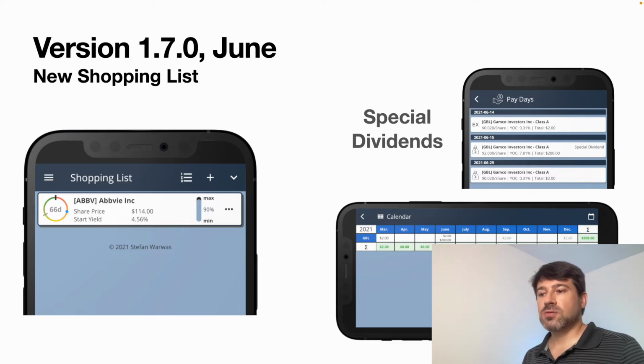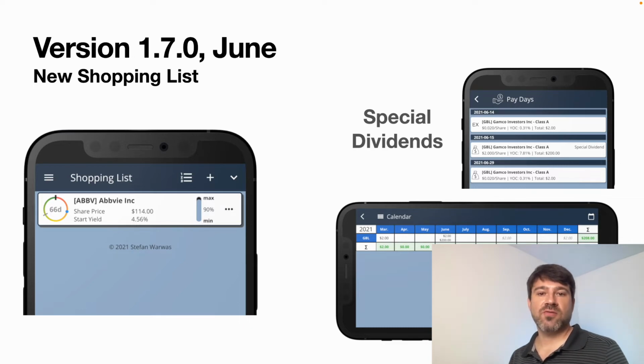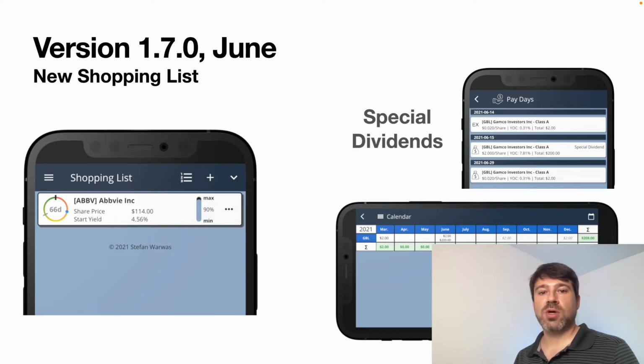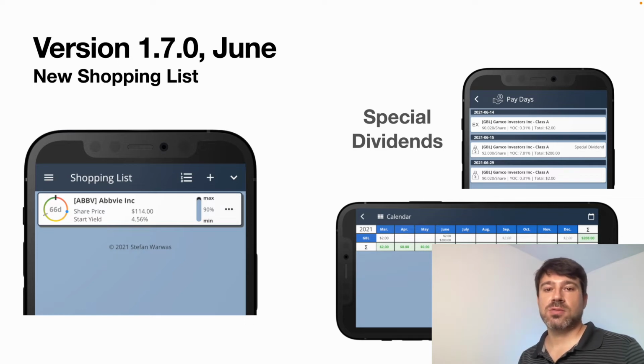What we did is we used elements from the portfolio page, like the dividend watch and the 52-week min-max bar, and integrated them into the shopping list items. And yeah, there are some users of the 22 Dividends app who don't track their transactions, their portfolio with the app. They just use it for watching upcoming dividends. And for those users, the shopping list is especially interesting.